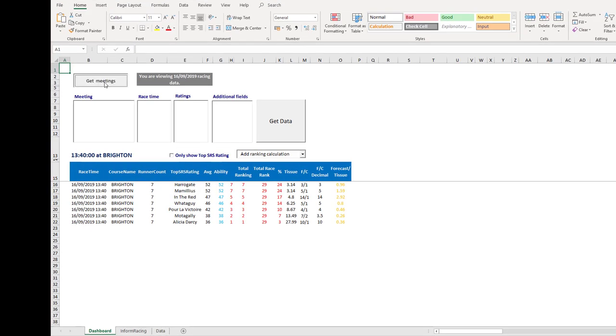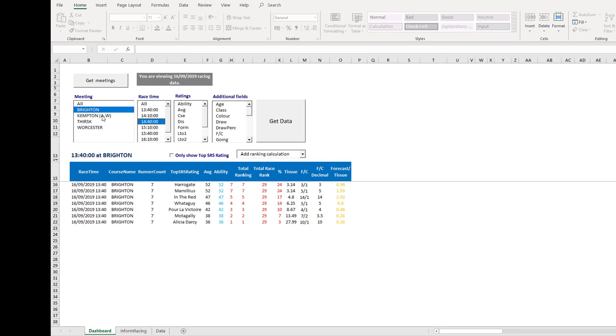Back to the dashboard, click Get Meetings, and you'll see that today's meetings are in the list here. What you can do is pick one race for each meeting, or one race at a time for each meeting, or you can pick all meetings and all race times.